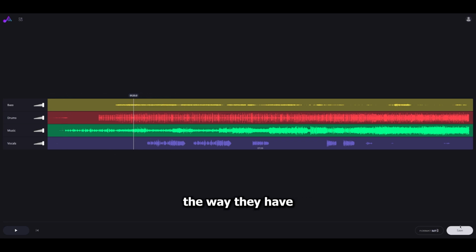So once you're here, now the way they have the downloading thing is really complicated. I don't know if this is how it works on the unpaid version. I remember it working as you would hit save and then it would give you an option for which track you want to download, and then you would download it.